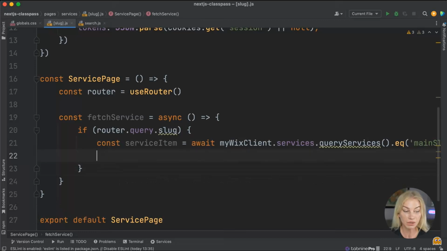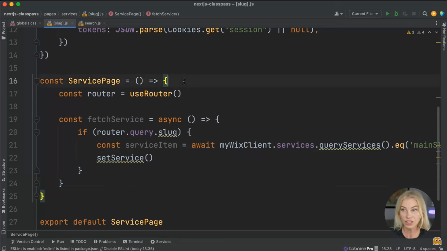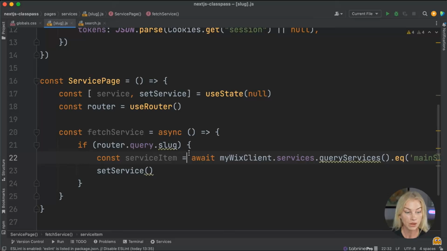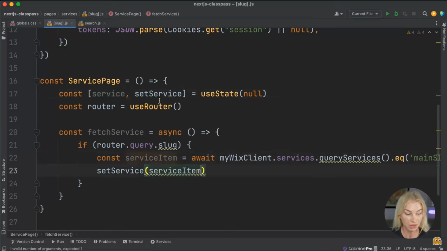And then I'm simply going to set service. So we're going to save this in state, service item. So let's actually define that here. Const service, set service, use state. And we'll start off with the state being null. Cool. So hopefully that makes sense. And let's pass through that service item so we can save it to the state. Great. So that's how we would fetch a service.